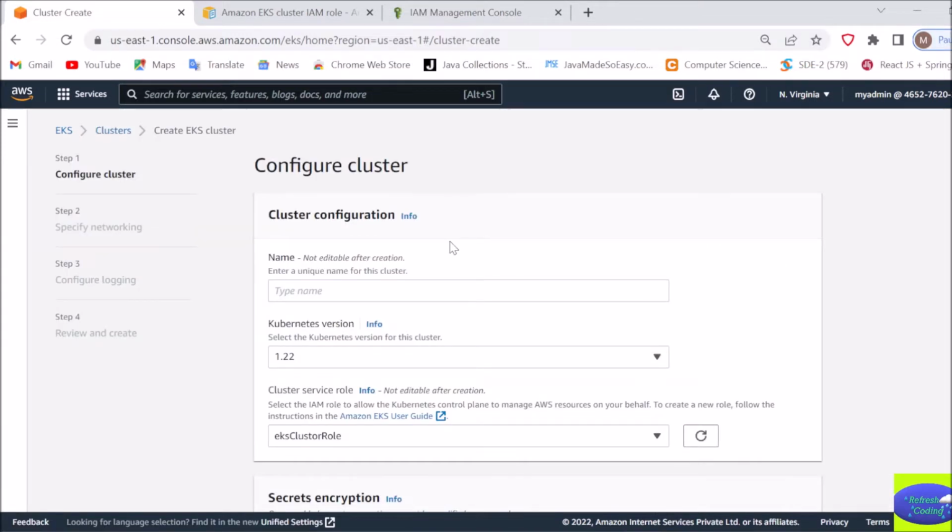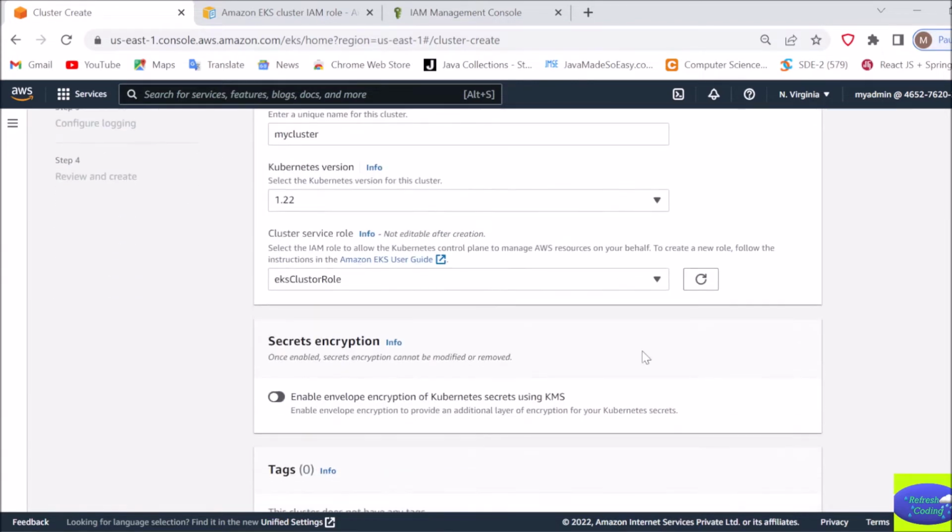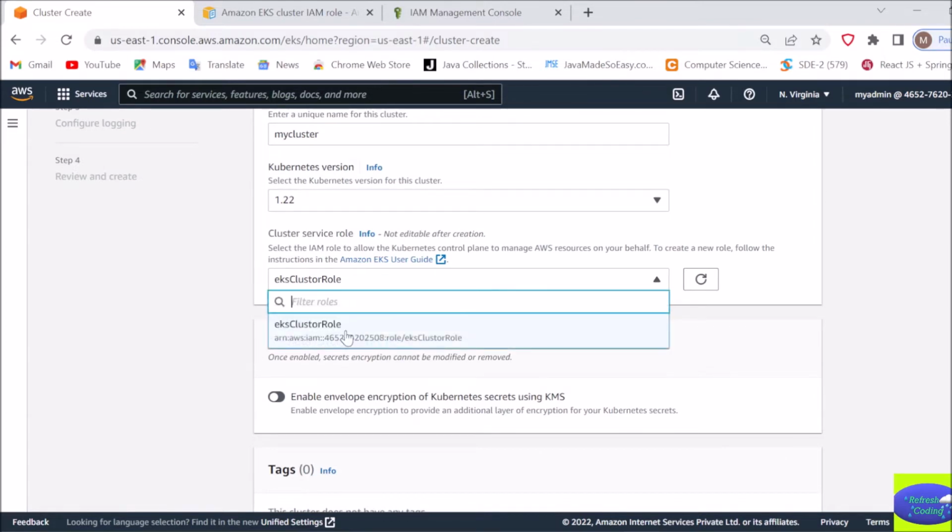Click on add cluster and then create. Here just give your cluster name, let's say my cluster. You can give any name here. For the version, you select 1.22 default only, not a problem. And in the role, you will have to select EKS cluster role.